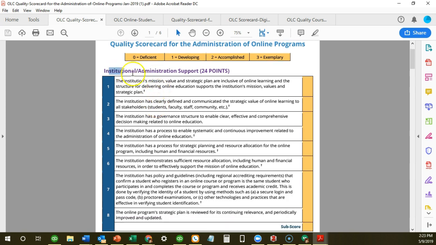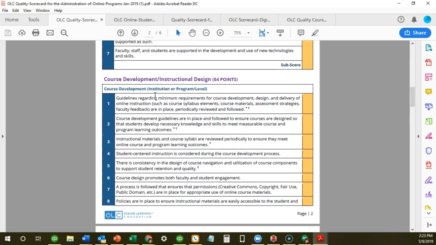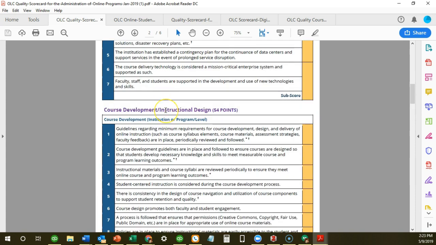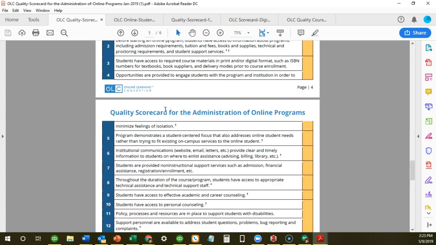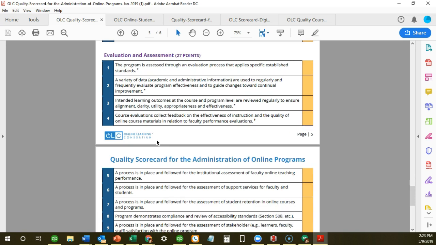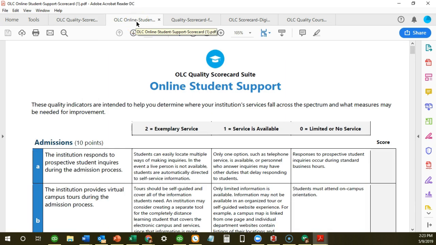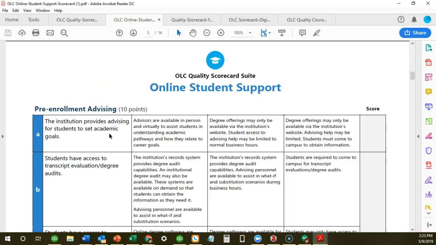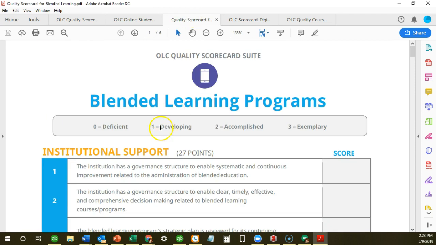Now, this is a program level, and some of these are institutional actually. So, are you correctly aligning with your mission? Do you have good technology support? Are you doing good course development, instructional design, teaching and learning, student support? Do you have good student support? Are you doing effective evaluation and assessment? And then they have scorecards for online student support, if you wanted to get more granular in how you're supporting your students, and the same thing with blended learning.